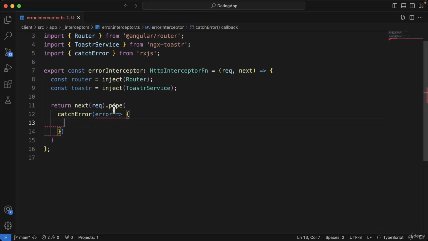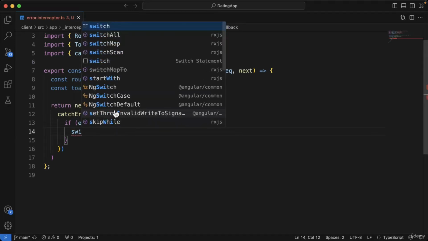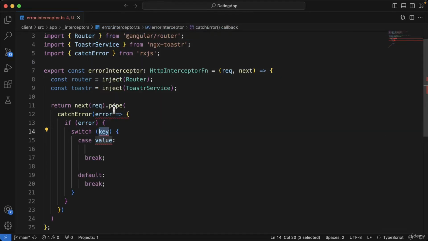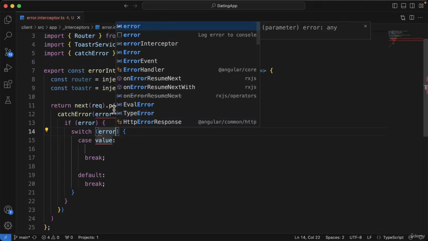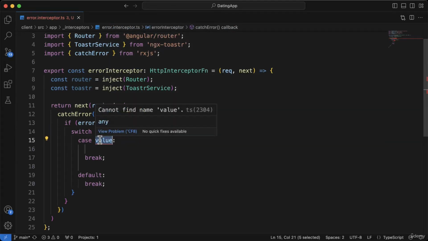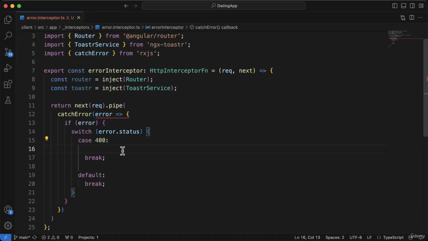So I'm going to say error and the arrow function, and then we can check for the presence of the error. And if we do have the error, then depending on what kind of error it is, we'll take a different action. So we're going to do this inside a switch statement, and we do have a little snippet here inside VS Code, so I'm going to make use of that. And we're going to switch depending on the error.status.